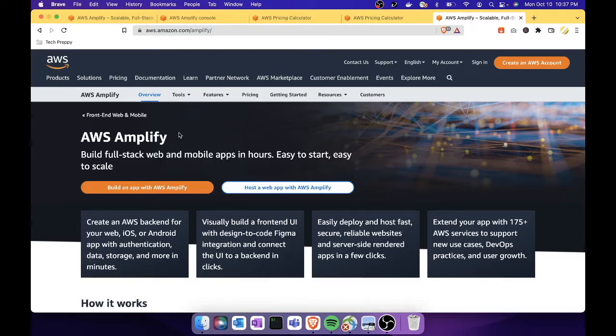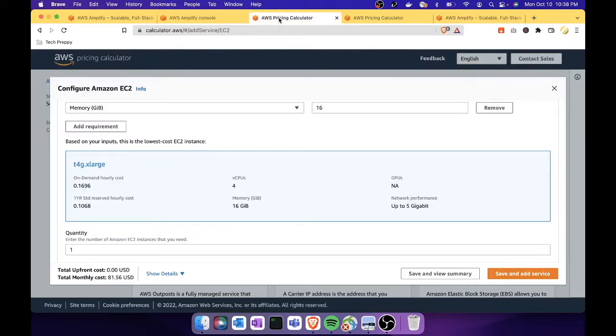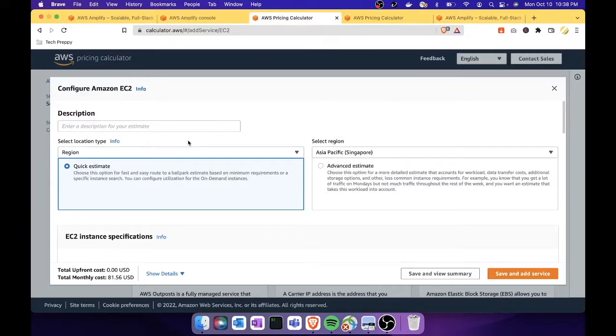So now I'm going to show you a sample comparison, especially in the pricing, of using AWS Amplify and AWS EC2. By the way, AWS Amplify by default has an instance size of 4 CPU and 7 GB of RAM. So if we compare that to an AWS EC2 with that kind of instance, let's go to the AWS Pricing Calculator. So here I am on calculator.aws. We can use this to create an estimate.